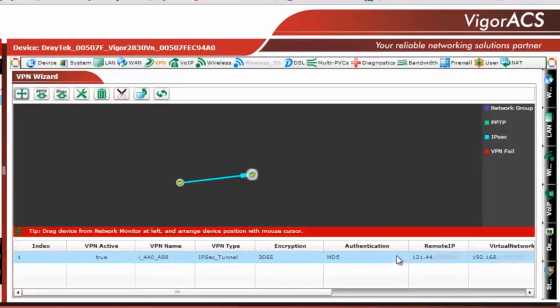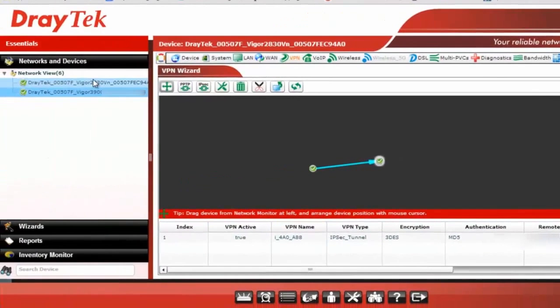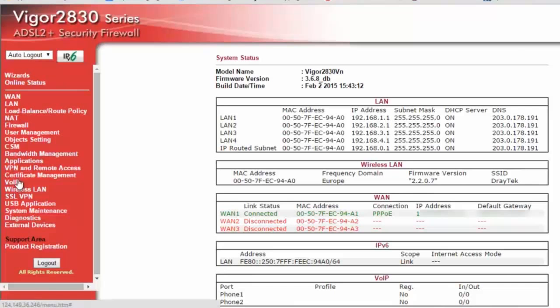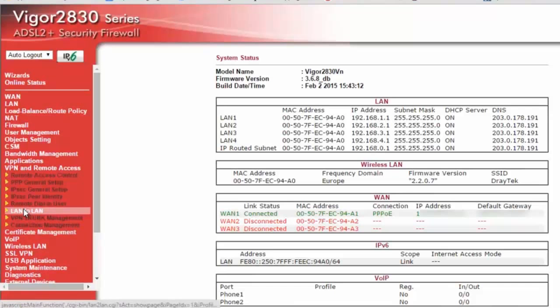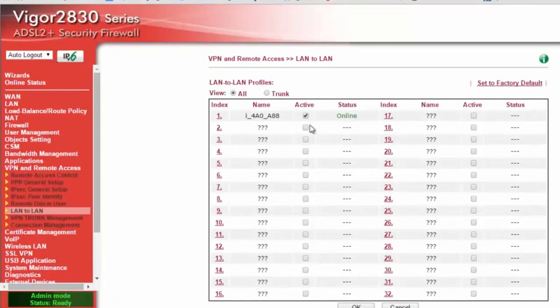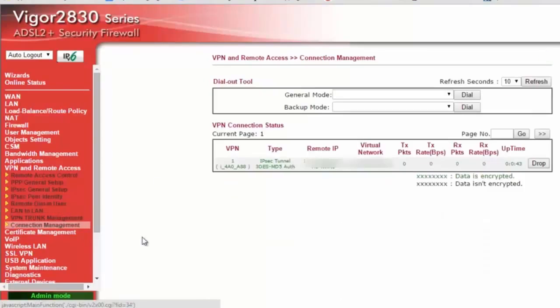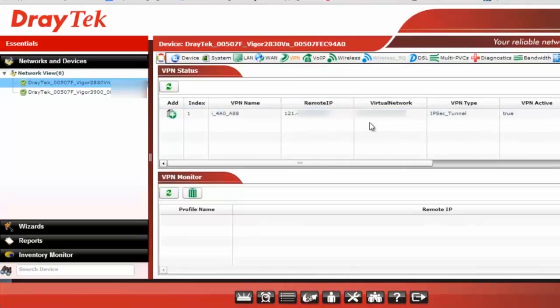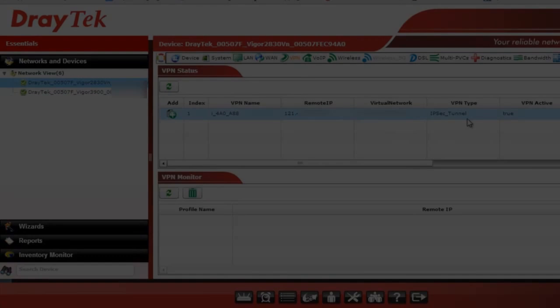Now if you would like to see the IPsec profile in the router itself, we can also do that. Just need to go here and go to the summary. Just go to the VPN LAN to LAN, and you can see here that the profile has already been set up and it is online. If you go to the connection management on this particular router, you will see that the IPsec tunnel is up and running. So this is the power of Vigor ACS SI, and you can straight away have a look at the VPN status on this device. The IPsec tunnel is up.